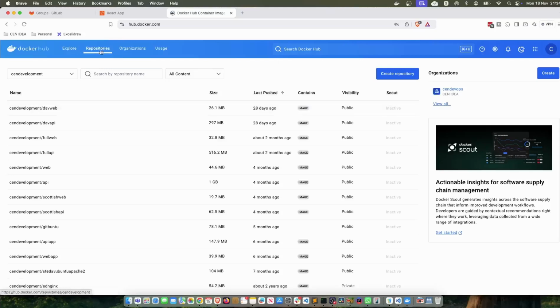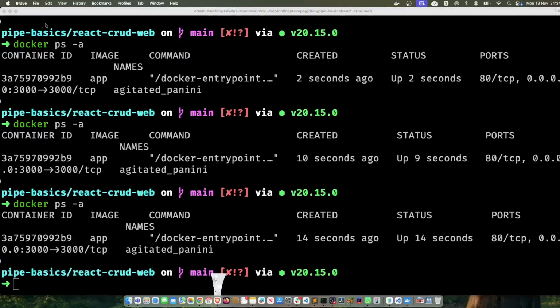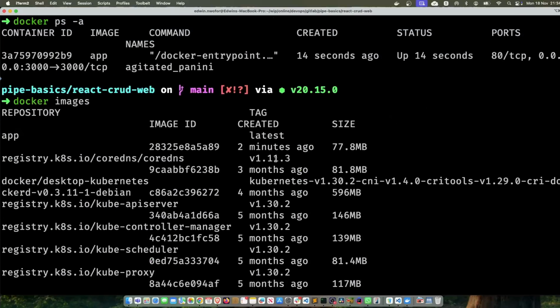So let's see what our account name is. Our account name is Send Development. That's good. You take that and make sure that you tag all your images with it. So with the same image that we have, run docker images here and press enter. This image here is the latest one, this image called app. You have to retag that to the name that we just mentioned.